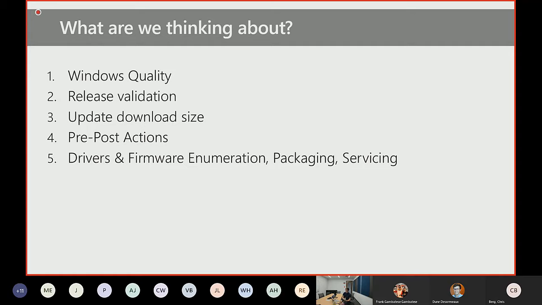Now there are some things that are available to you in this area, and I'll cover a few of those later in the presentation here.